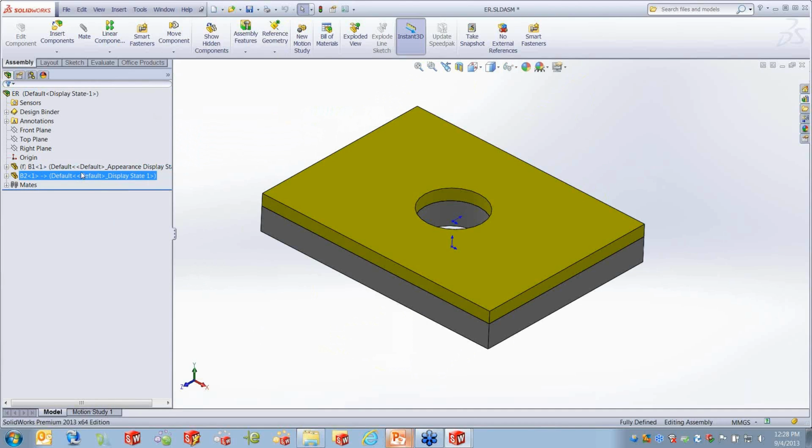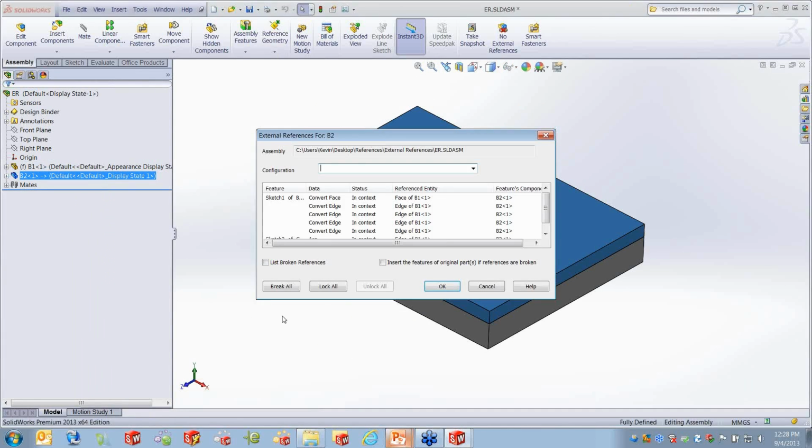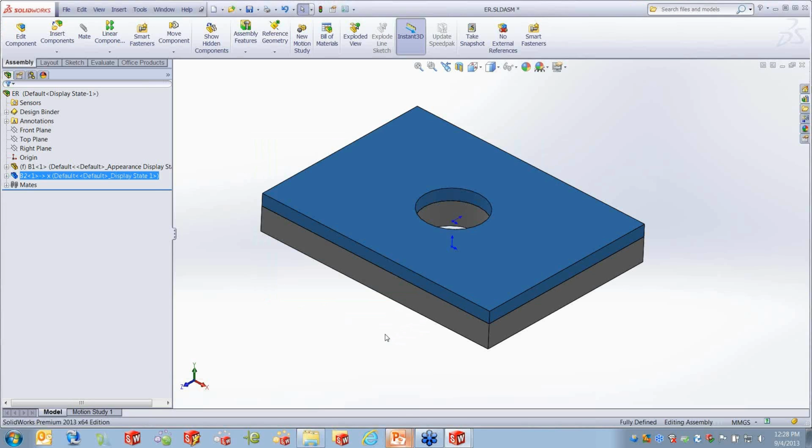Okay, so list external references. Now what happens if I want to break those references? I don't want these parts to be related at all anymore. Well, I've seen people decide, let's just go ahead and break them. Well, once you break them, you can't get them back. That's the first thing. The other thing is you'll get this little X next to your external reference, maybe. And let me explain that a little further.